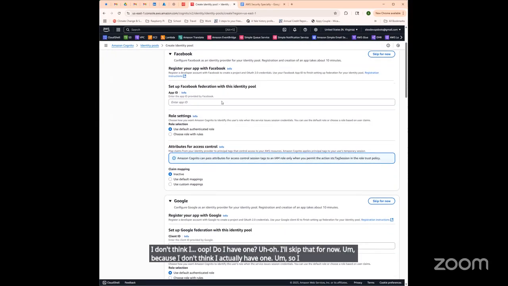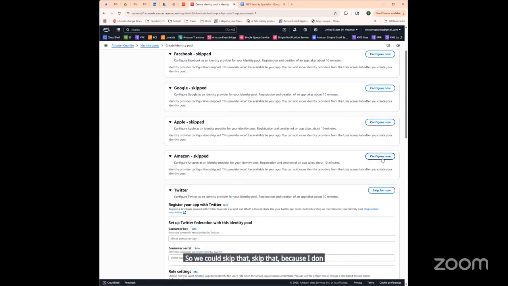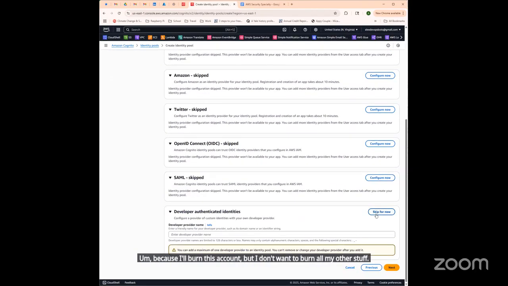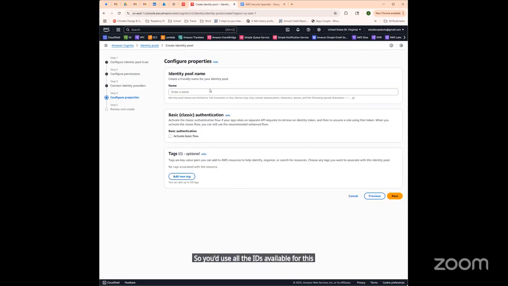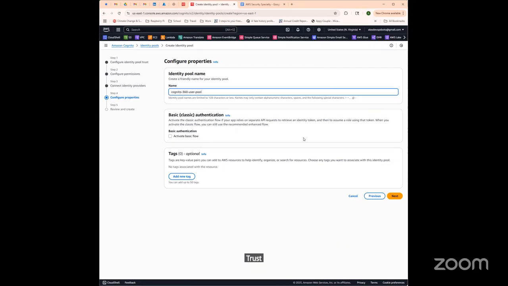So I could register this. You can have a lot of different things federated with this. So we could skip that, because I don't want to expose a lot of my information like that. I'll burn this account, but I don't want to burn all my other stuff. So you use all the IDs available for this. Let's skip all of that. And you could set 100 or 360 user pool. Okay. And then you could have the different types of authentications through API requests to be able to get them to show a trust token, trust identity token, and then assume the role from that token, right?